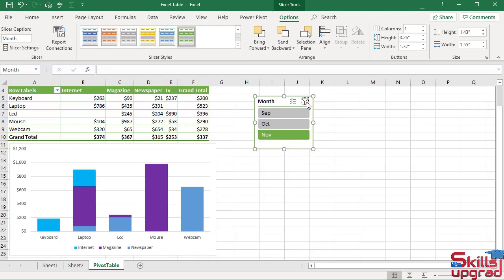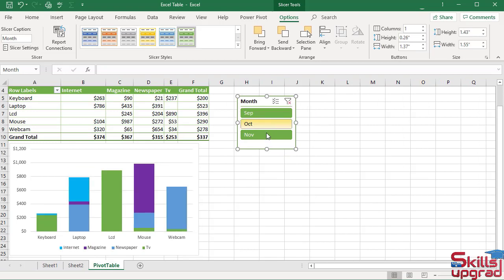Click on Clear Filter button to see each month revenue value in the pivot table and pivot chart. In this way, pivot chart and slicer are added in the pivot table.